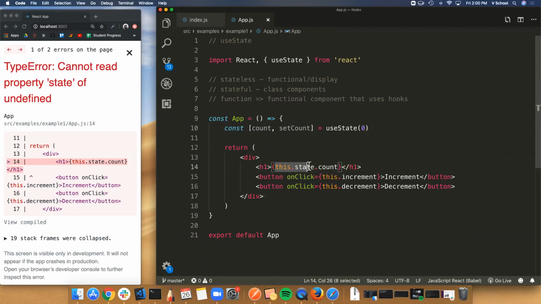So if instead of this.state.count, what could we imagine this would be? Oh, we're using it here to get our state. What is our state called? Count. So we'll just display count.